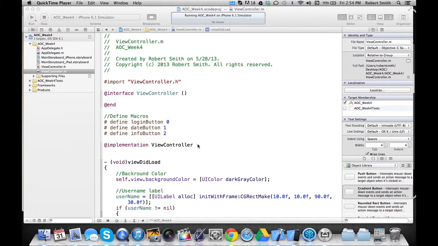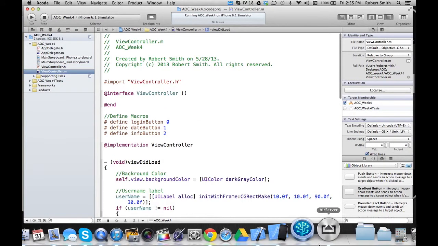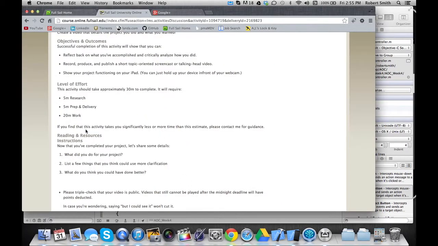Okay, let's turn this around and look at the code. Here we are in Xcode, and I'm going to show off my code for you and what it looks like on the iPad and in the simulator. First we'll jump over to the .h file. This is where I defined all the variables that I used, and I defined my function down here, the onClick function. Then we'll jump back over to the .m, and I'll run over the questions real fast.